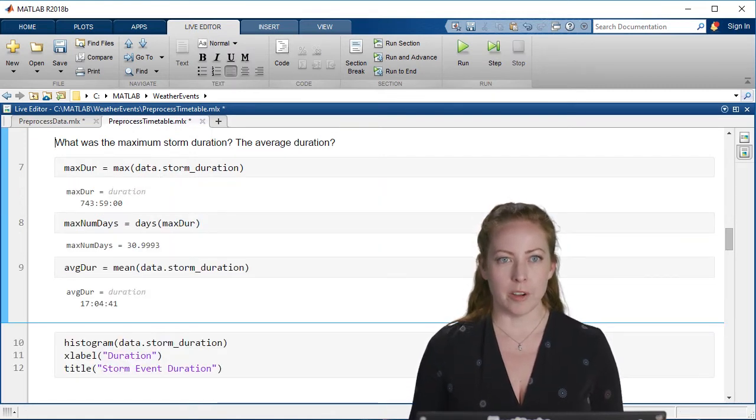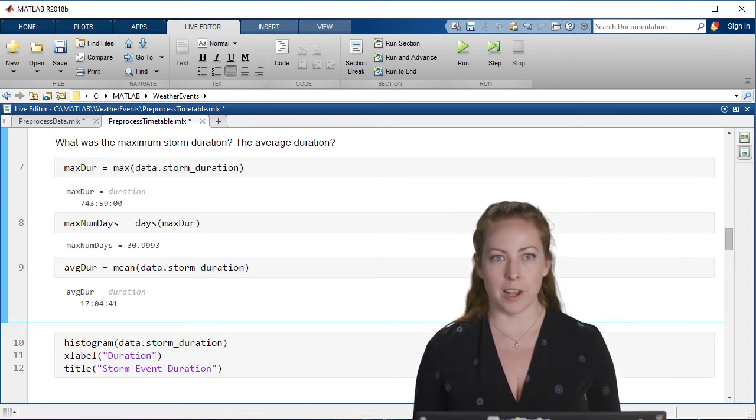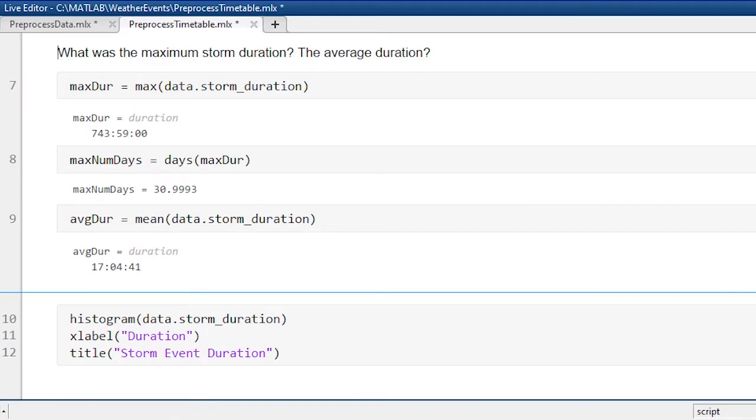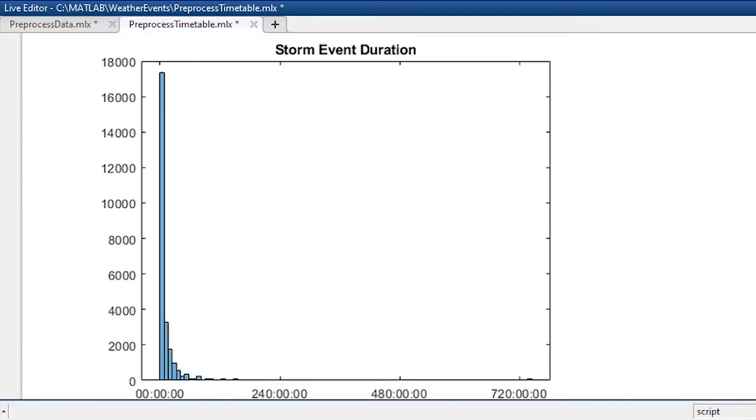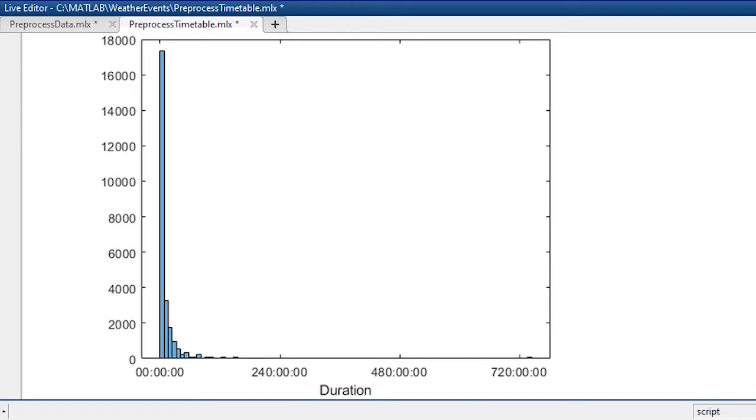And so now I've got the storm duration, and we can take a quick look at this. We can just use our typical stats functions like max, mean, those kinds of things to explore the time. So for example, the max duration was 743 hours, which turns out to be about a month. And the mean is about 17 hours. If we look at a histogram, this gives us a better idea of the distribution.